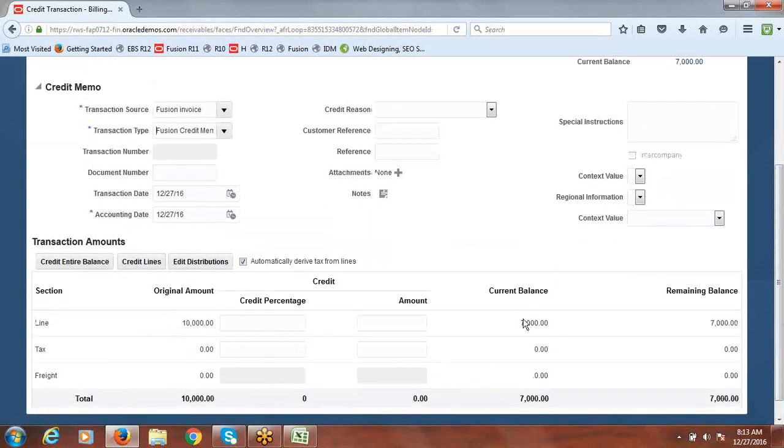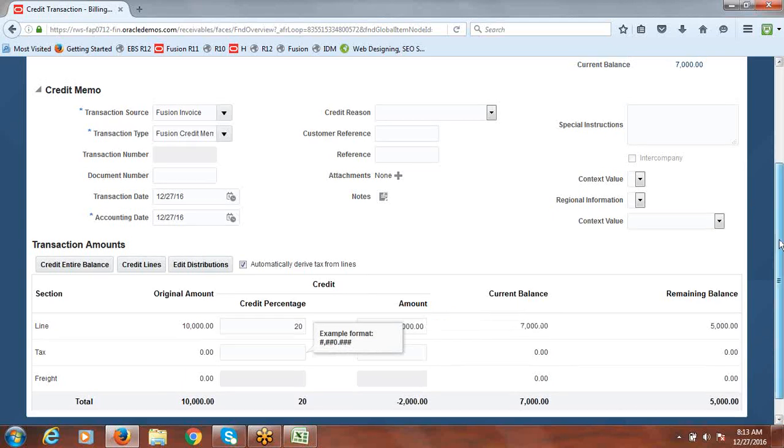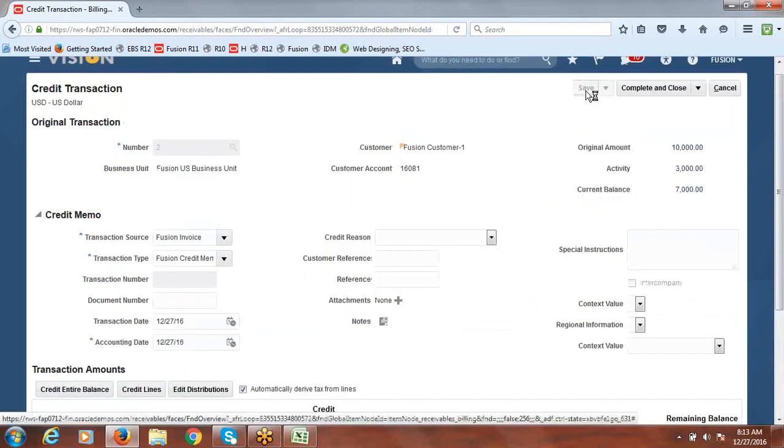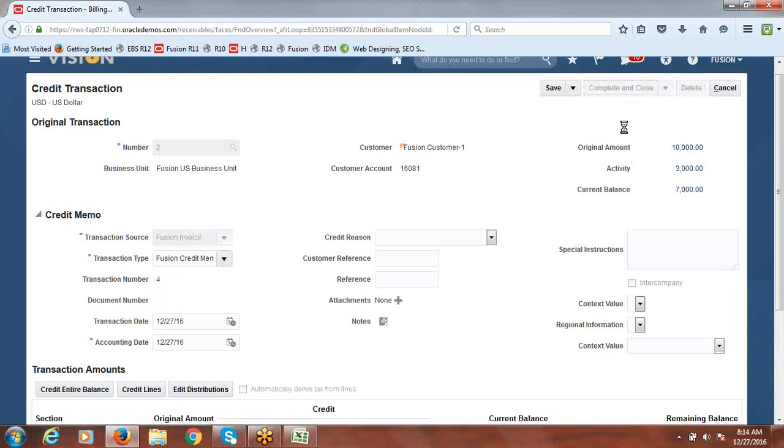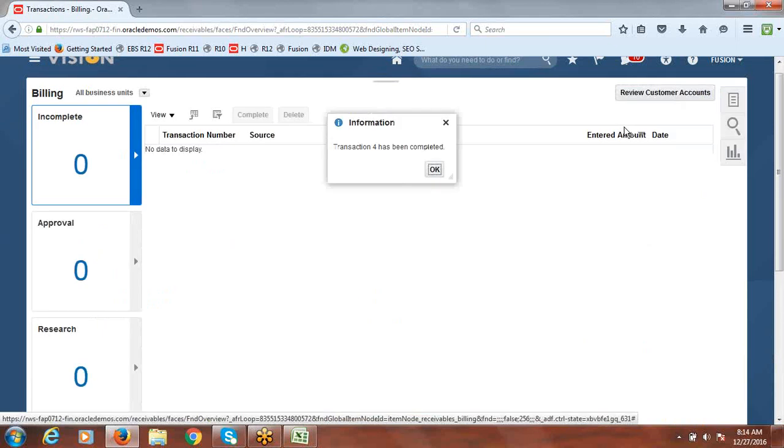So the current balance is 7,000. How much amount do you want to reduce? Say 2,000 from this. Then save it. Yeah, done. Now you can say complete and close. Now the system created the credit memo with the transaction number 4.